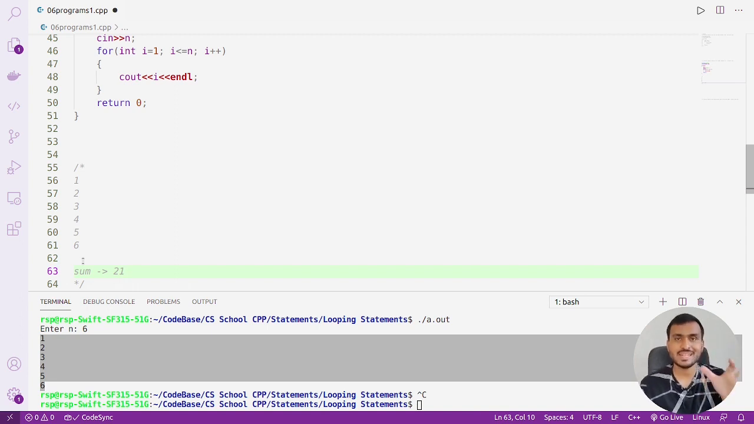So sum variable basically acts like a buffer. And whatever number we get, we just add that number to that buffer. And basically that buffer will store the sum of all the numbers. So that's the simple logic.